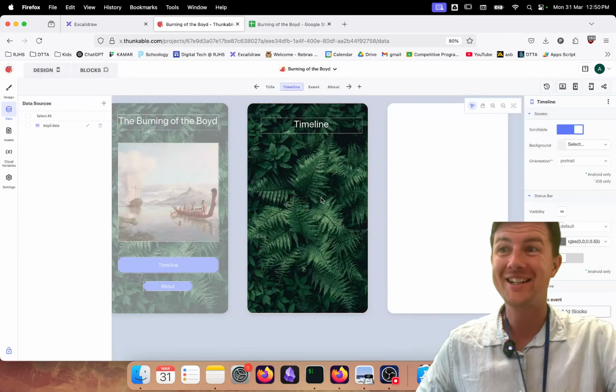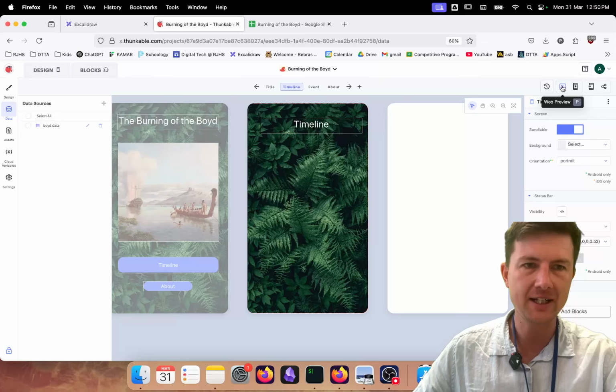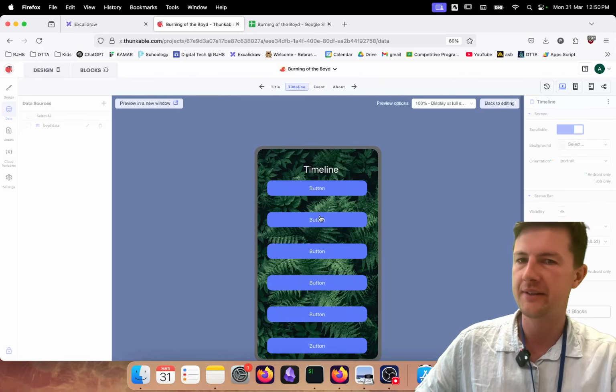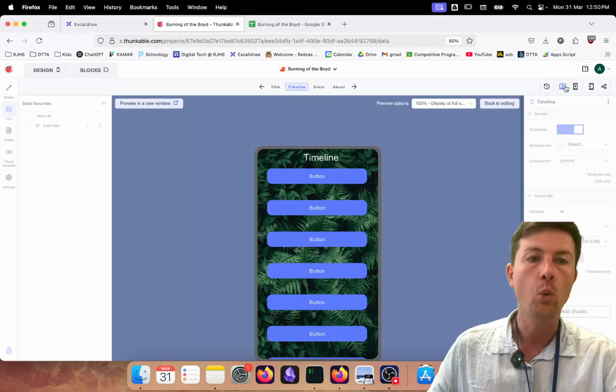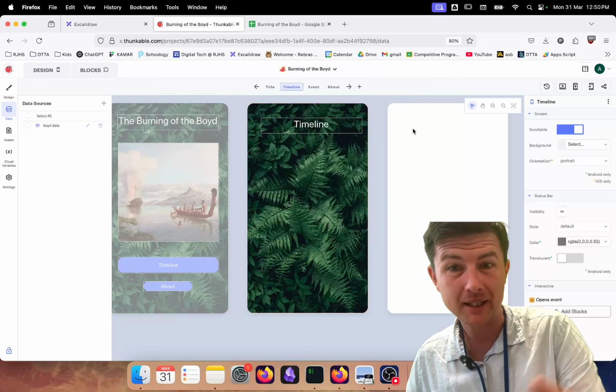Okay, but we don't want 8 buttons called button. We want them to have some different data. What do we want them to have? The Boyd set sail, and then the name of the second event, the name of the third event, the name of the fourth event. Where is all of that information stored right now? Well, it's in our database.